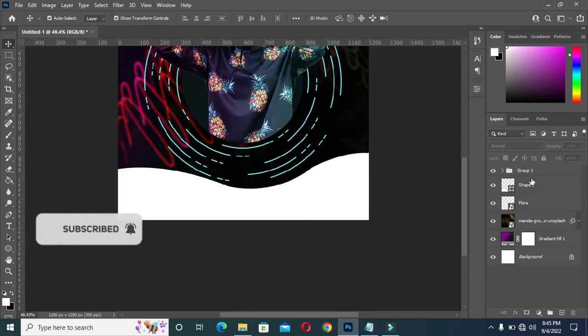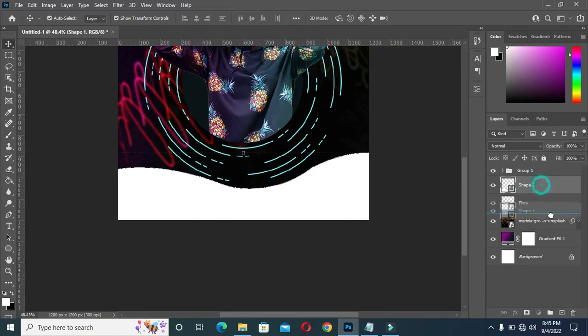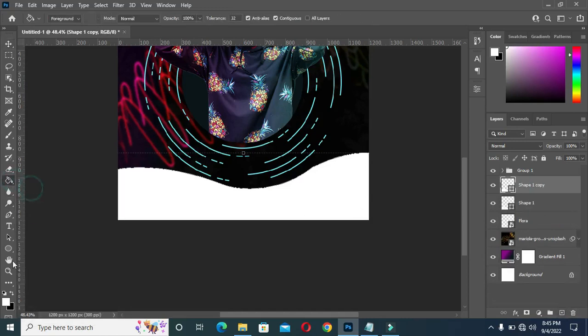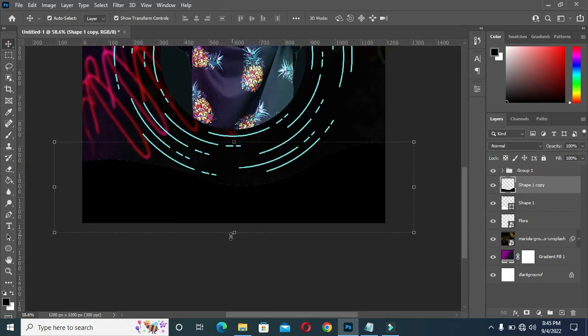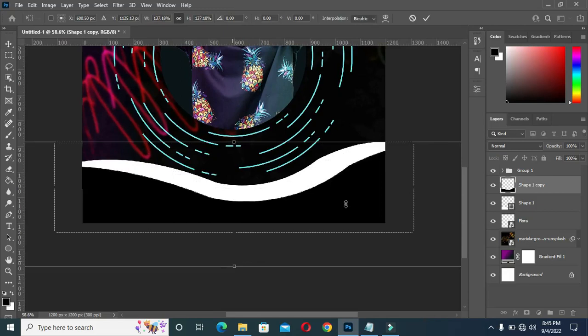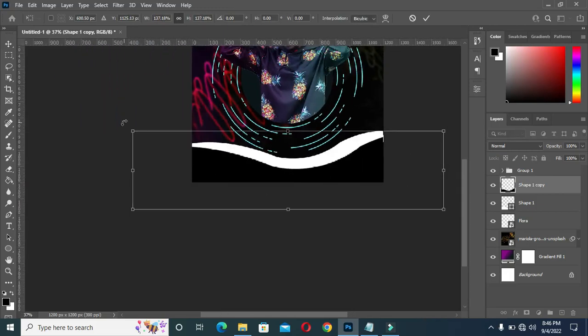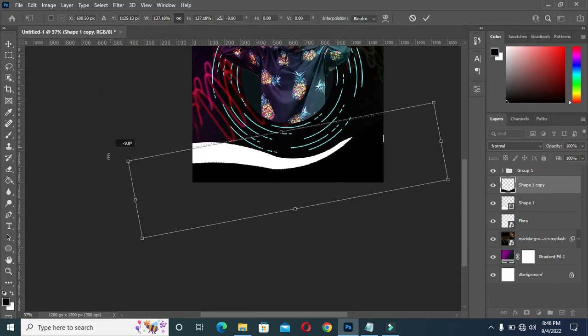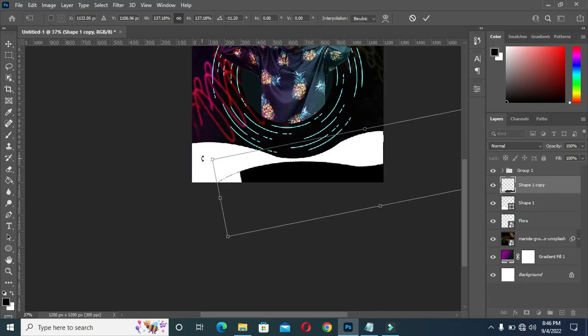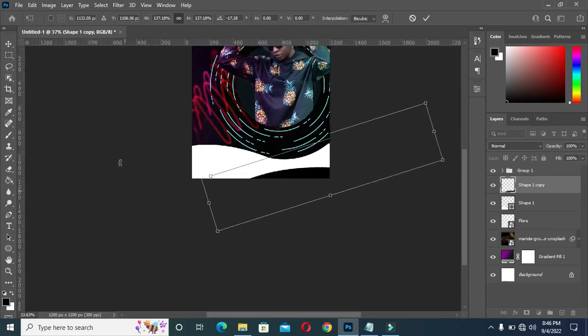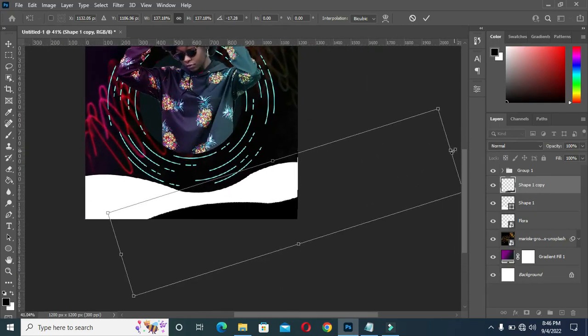Now what I'm going to do now, I'm going to duplicate this one, then select your pocket tool, then I'm going to change the color to black. Then apply the black color. Okay. Now I'm going to expand this one. Then I will rotate it. Then bring it over here. Something like this. Then drag this one.